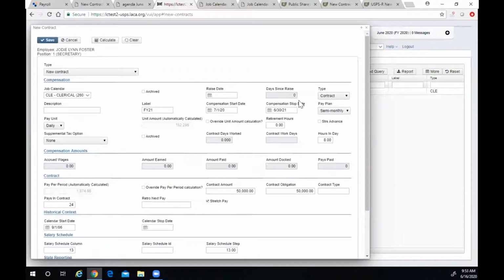Sophie, for your teachers that are paid over the 12 months, but they only work up through June, the compensation stop date would, in theory, be the last day before the first workday of next year's contract. Okay.